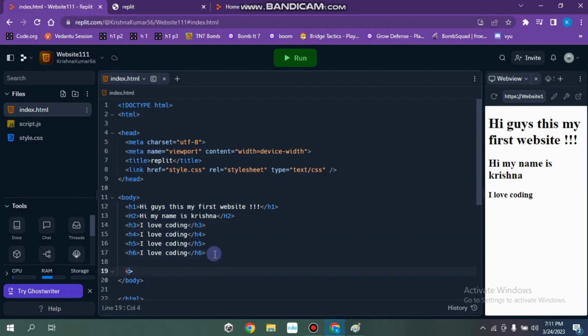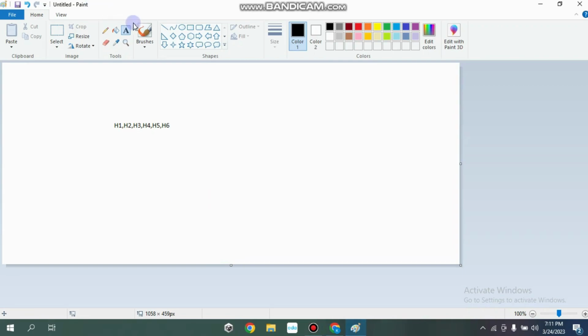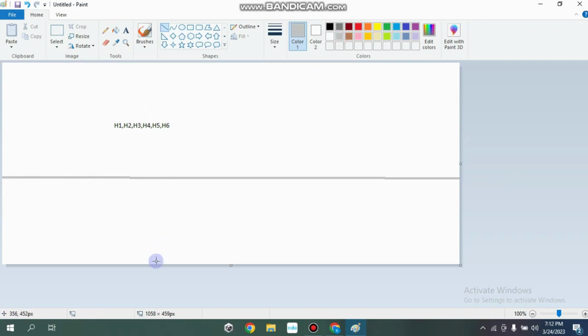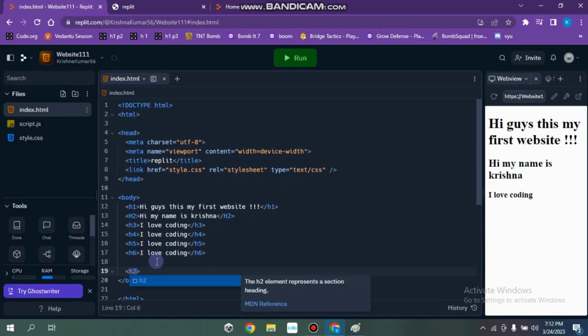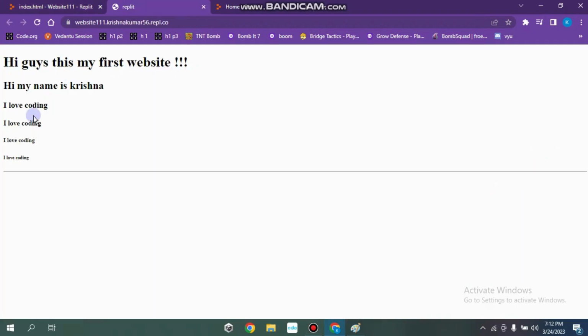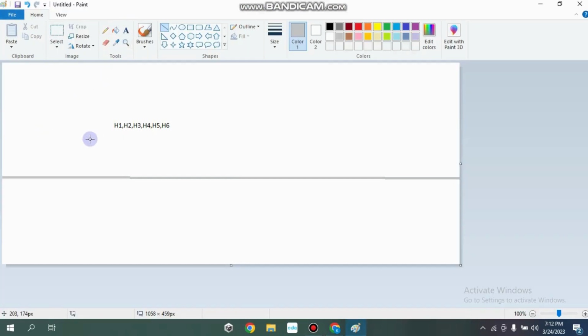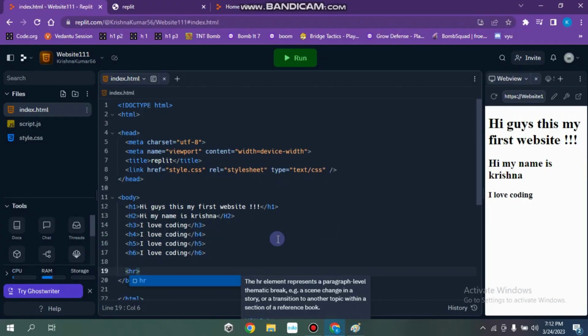Another new component that I'm going to teach you is the horizontal ruler. It basically creates a line, let's say of a light gray color, after some text. So let's try it. We have HR, and let's try refreshing it. You can see we have a long gray line stretching. This HR is used for dividing sections. Okay, you got it.